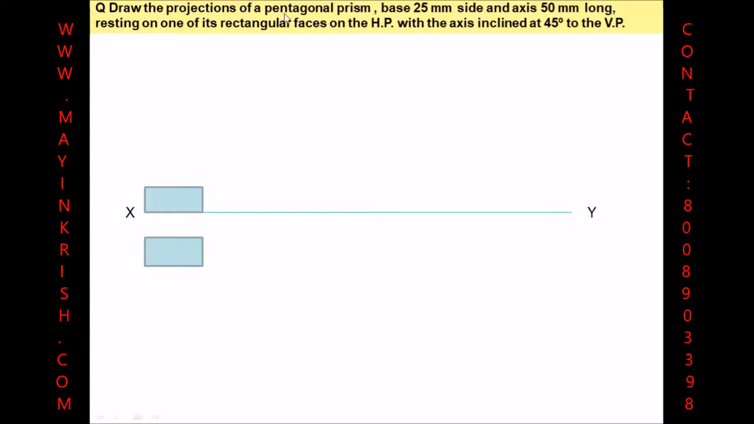As it is defined as a pentagonal prism, it should consist of the top as well as the bottom bases, and moreover it is of pentagonal shape, so it is represented as a pentagonal prism. Each side of the base is 25 mm, so we can also make it as rectangular faces with a pentagonal shape, and it has an axis. The axis here is the height of the prism, which is 50 mm long.